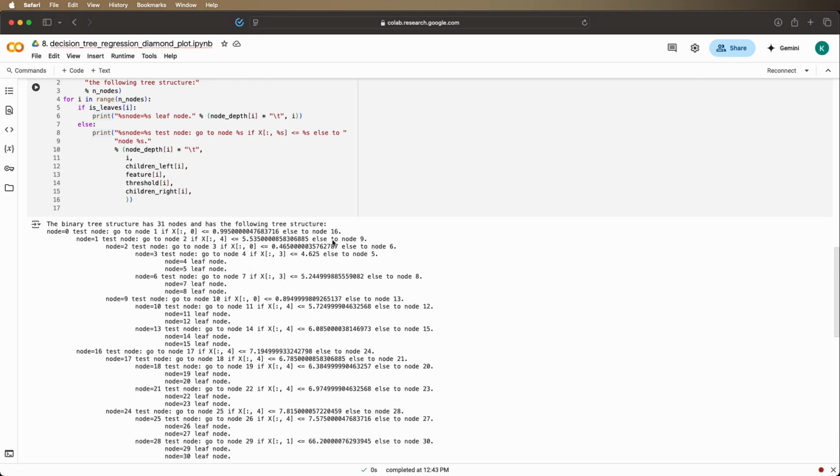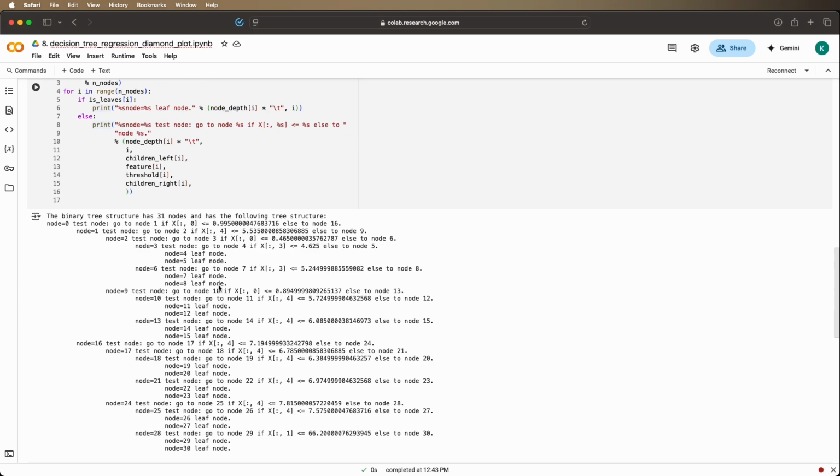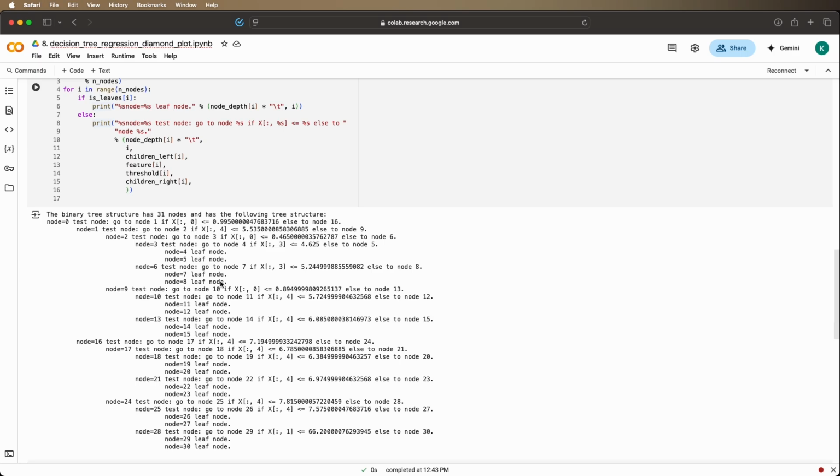Node 1 tests Y, column 4, at 5.535 millimeters. Left to 2, right to 9. Down at node 3, carat less than or equal to 0.465 splits to 4, leaf or 5, leaf. Endpoints with price averages. The printout: node equals 0 test node, go to node 1 if carat less than or equal to 0.99, else 16. Down to node equals 4 leaf node. Leaf count, 16.